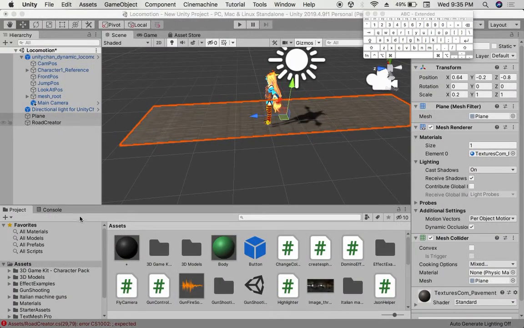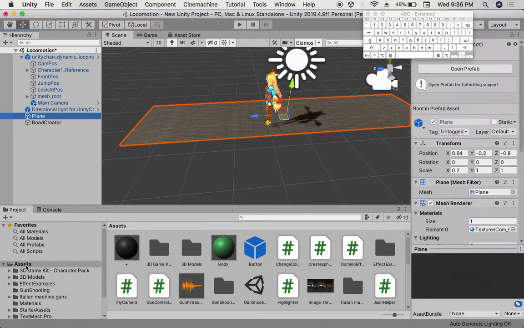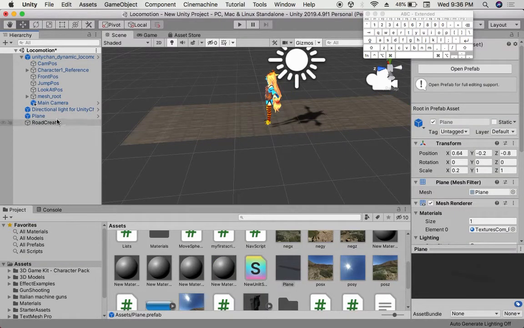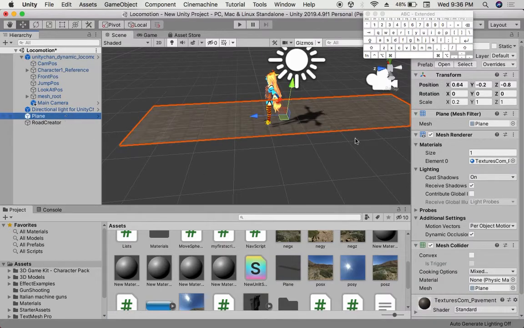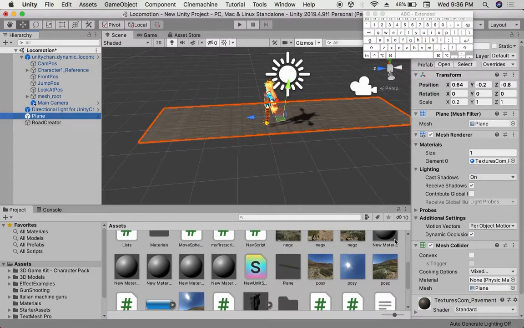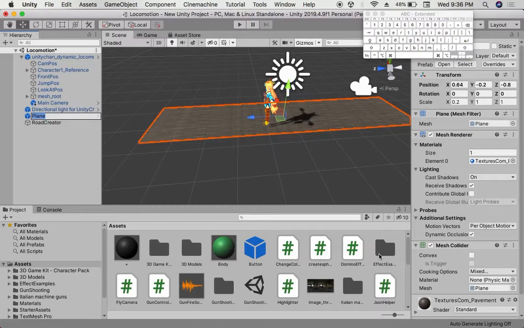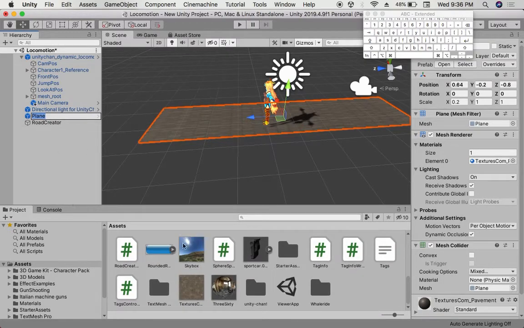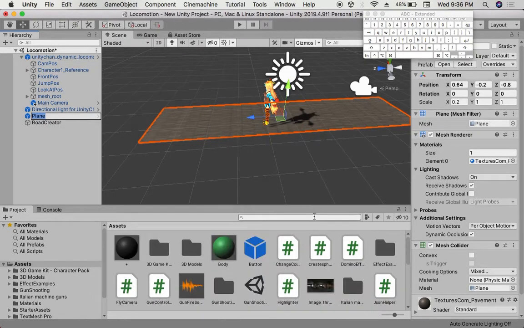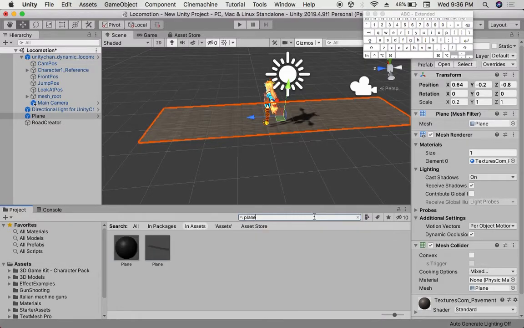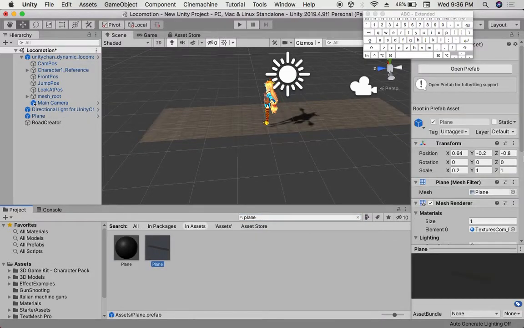So I will go back to my Unity and I will create a road out of the plane. I mean a prefab, sorry. I'll create a prefab out of the plane. It's taking a bit more time, so I'll just drag and drop my plane into the assets. Then where is it? Here it is. I'll look for it. It got lost. There it is. There I find my plane.